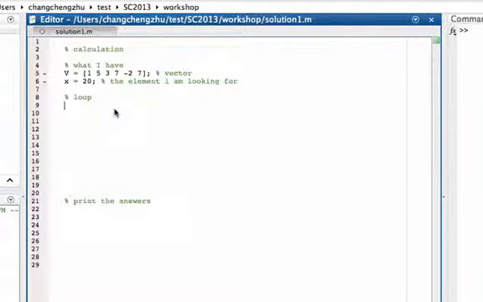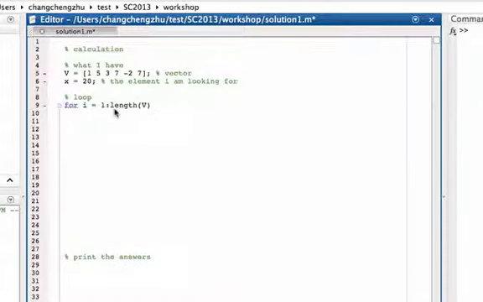According to my design, I will need to implement a for loop. So I write a for loop here. I need to use the indices to control my for loop. So I define i as my indices. It changes from 1 to the length of the vector. And then I leave some spaces for my loop body. And I write one end to complete my for loop. And in my loop body, I will implement the statements according to my design.